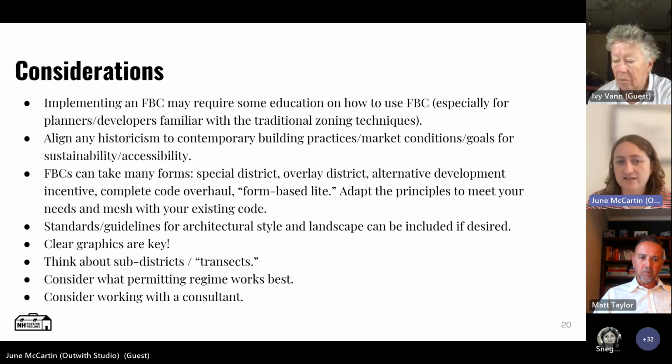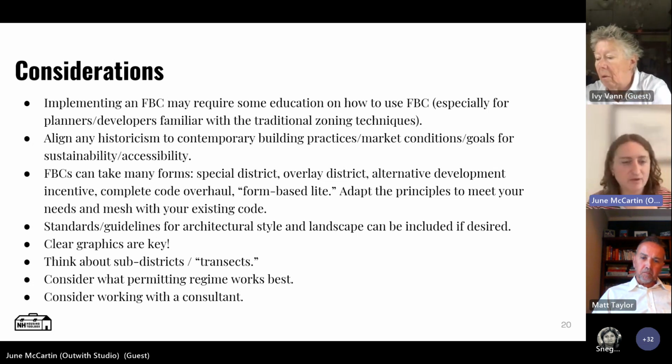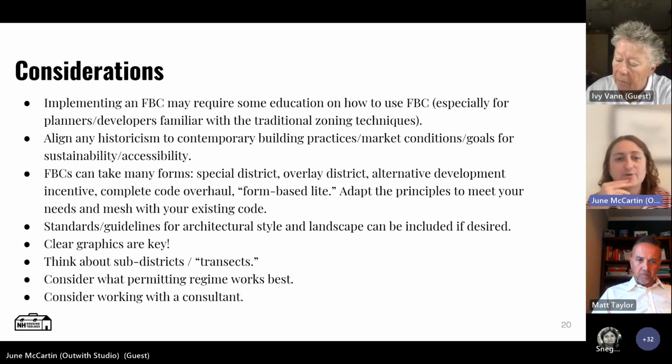Standards and guidelines for architectural style and landscape can be included beyond what you might find in zoning. It's not required. You could have a separate set of design guidelines that doesn't get into mandatory questions of mandates. Or you could get into that a little more, with types of windows, etc. Clear graphics are key. Form-based codes often are more graphical than other codes. They have more drawings to help explain things, but sometimes the graphics aren't so clear. So I would say that's an important consideration as you put a code together.